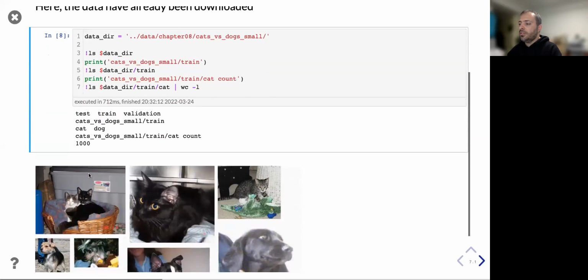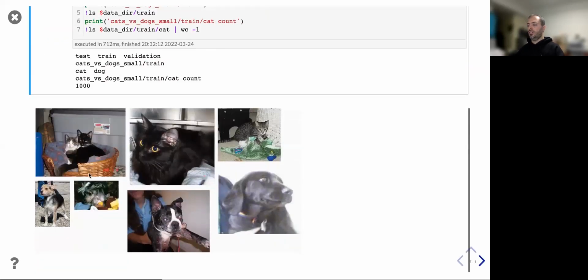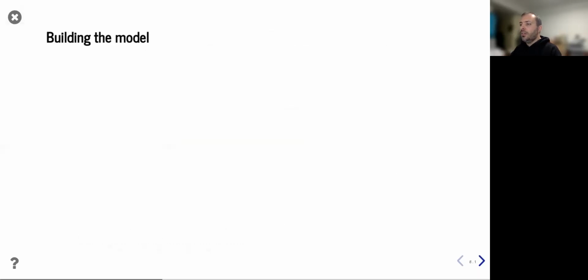And here are some examples of the images. So you can see that we have, again, real life images. We have different shapes, different sizes, different resolutions, different backgrounds. So many things. It's not like the 100 images that were very specific. Now, let's build the model first of all. Again, from scratch.